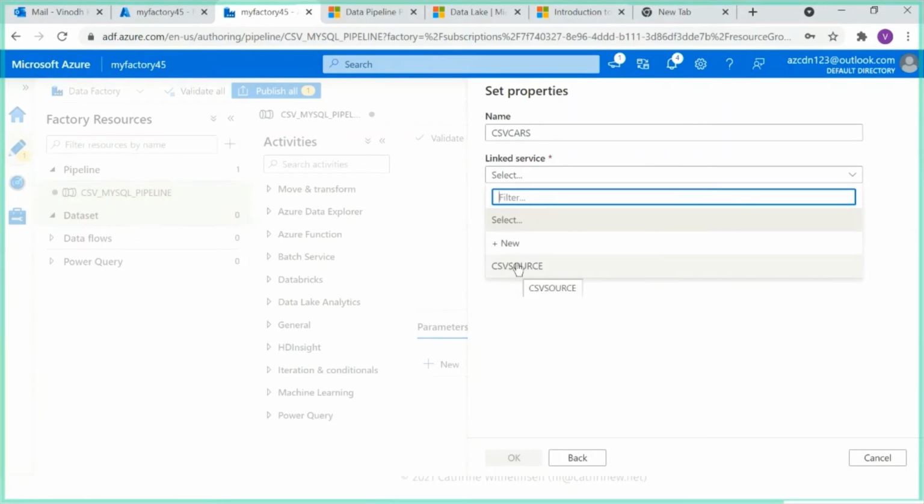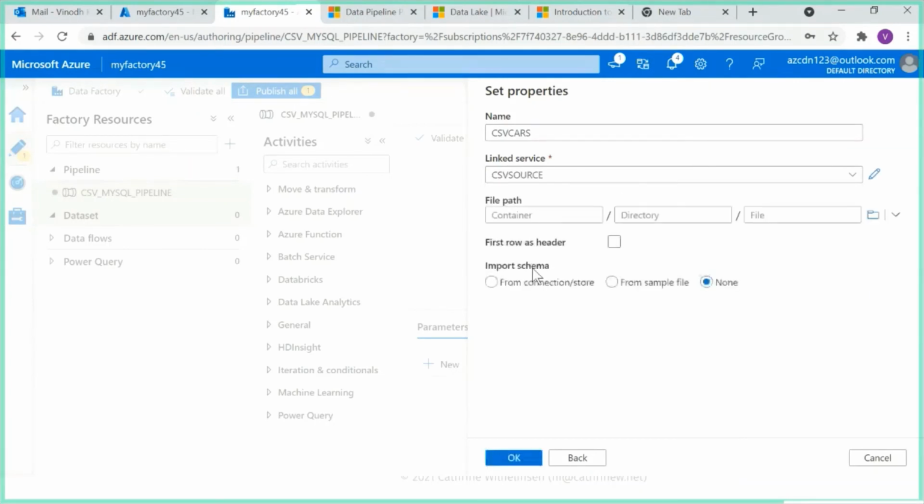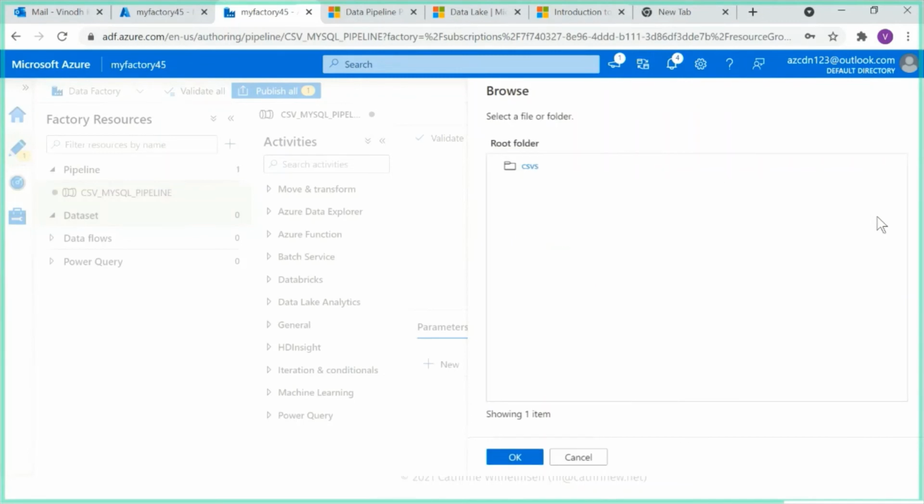Even though we have two linked services, it is not showing everything. It is intelligent enough: whatever matches the current context, only that it will show. If you are not seeing it, you can create one here on the spot. But we have configured the source already, so let me choose that one. You could type the path manually, but let me use the wizard. So it connected with the blob storage, isn't it? So it is able to pick the CSVs folder. In that, the file name is cars.csv.